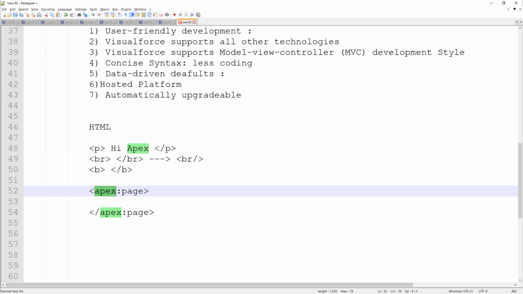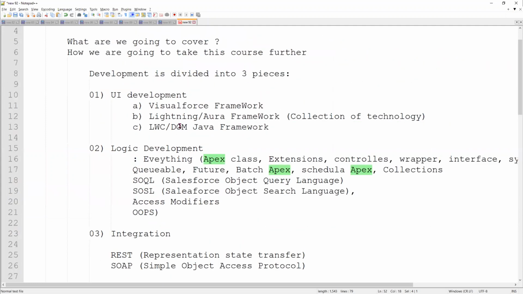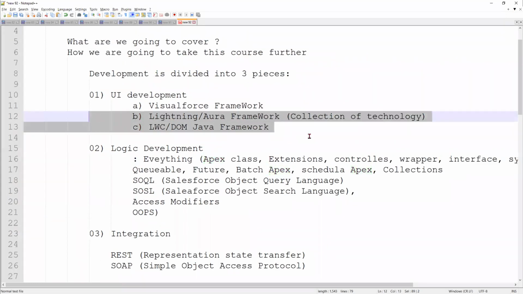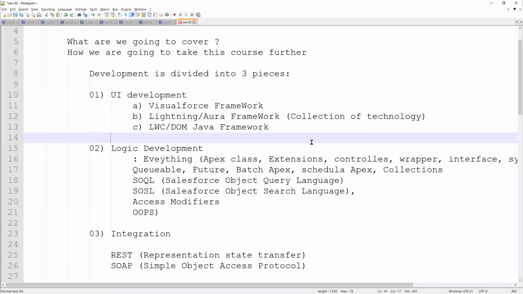You said there are 3 frameworks, that is Visualforce, Lightning Aura, and LWC, right? Yes. Which one is mostly used currently right now? And what is the major difference between these 3? Okay, as per the market right now.